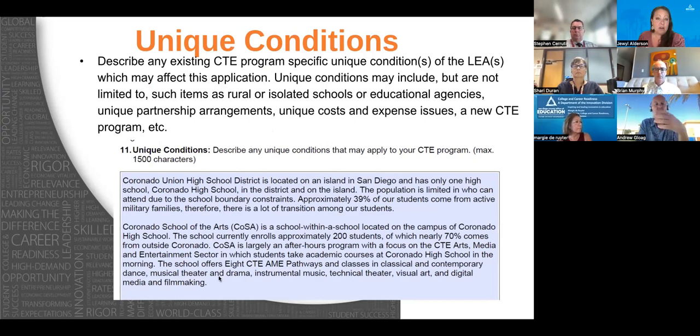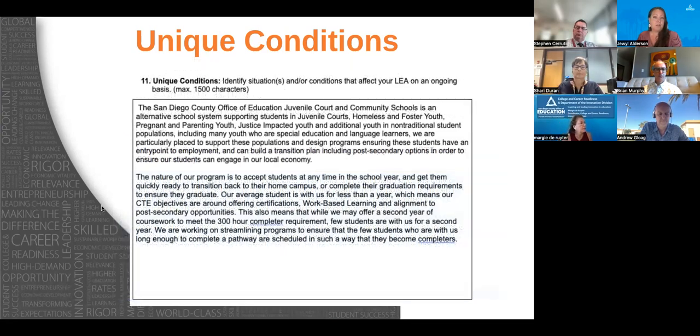So here you can see that Coronado is going to talk about their military population and the fact that that means there's a lot of transition. They have kids who come in and out any time of the year because there's a lot of movement for their families, right? They also have a school within a school. They have the Coronado School of the Arts, which has some unique program opportunities and some students from outside of their district who come in for those programs. For our juvenile court and community school, we have unique conditions around the actual demographics of our students. We have students in our court schools where there are significant restrictions on the kinds of equipment or internet access that we can provide, right?